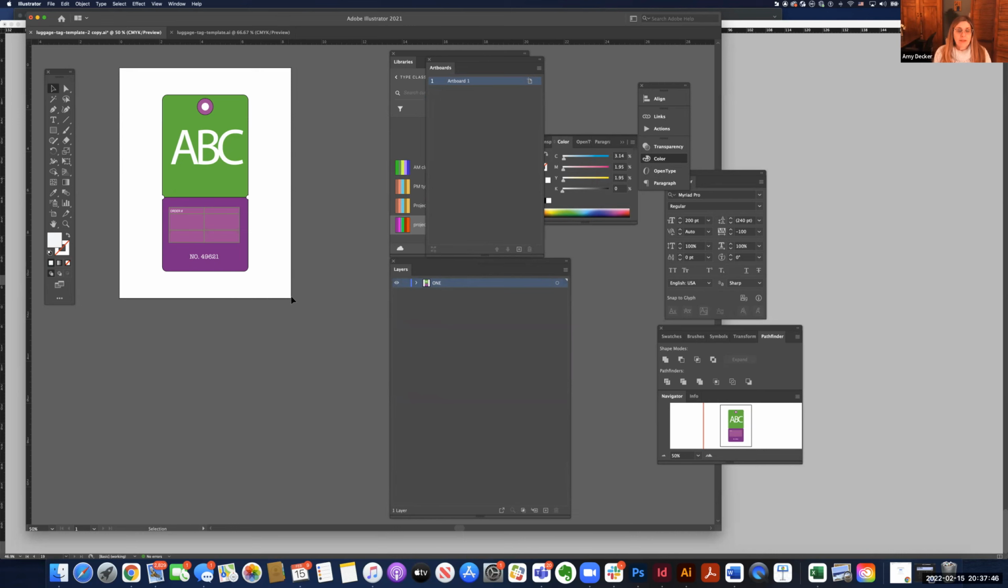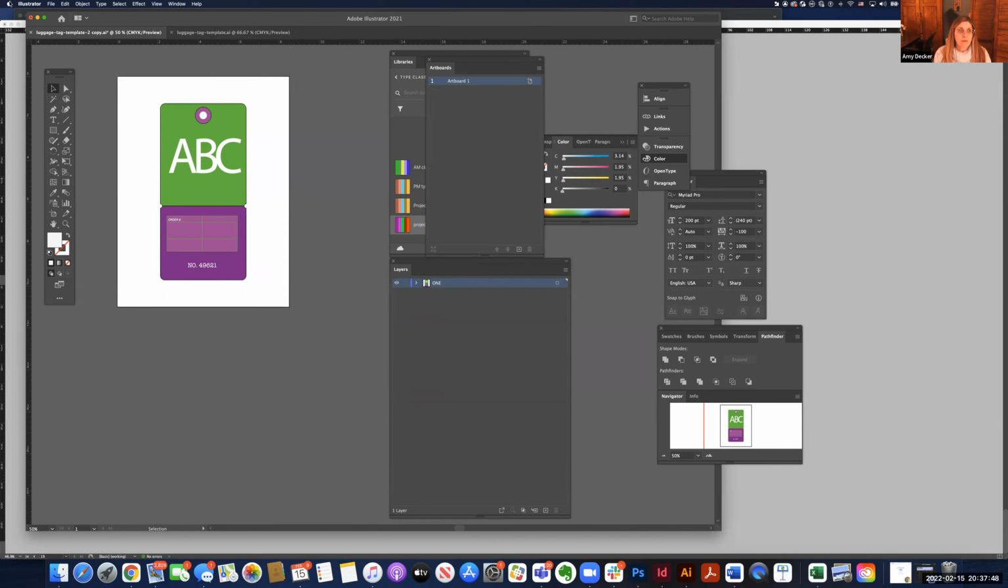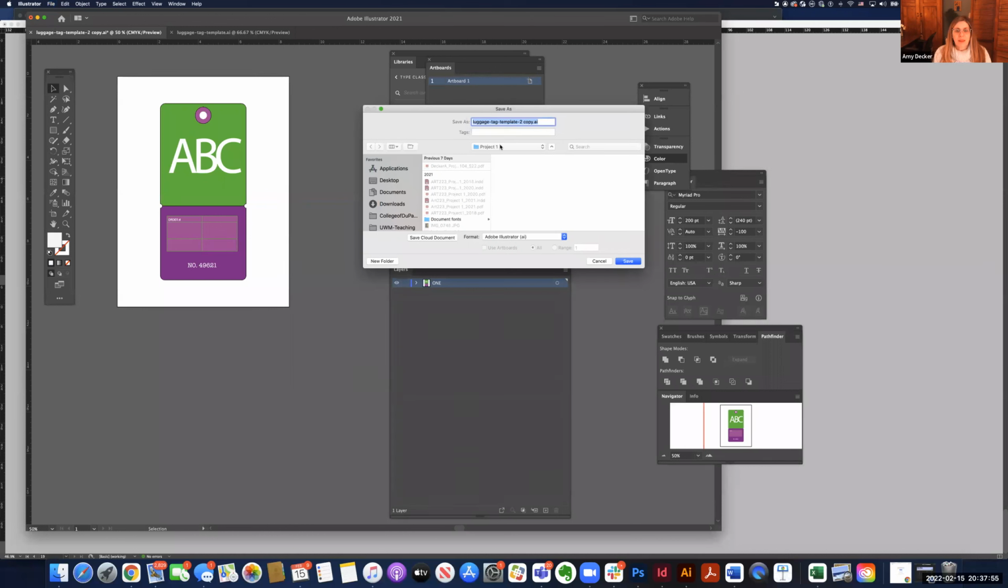When you're saving this for final submission, go to File, Save As, and put that in your Project One final artwork folder on your OneDrive. Save that as a PDF, an Adobe PDF.